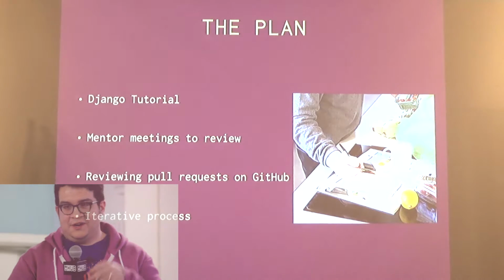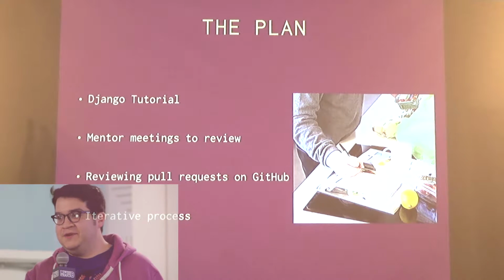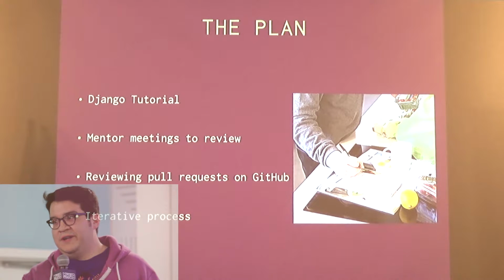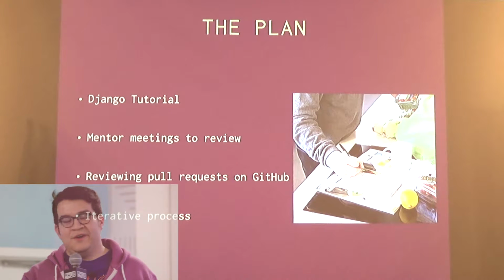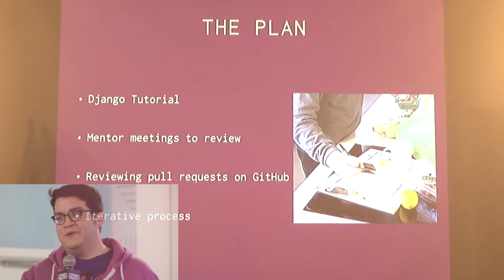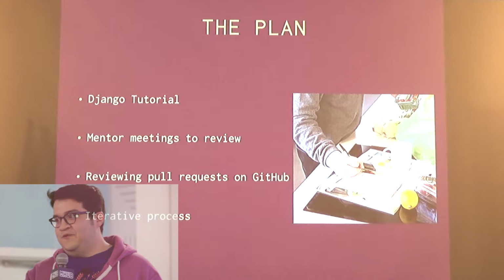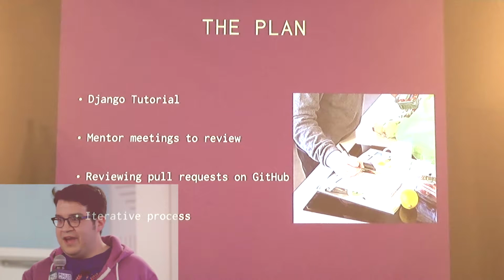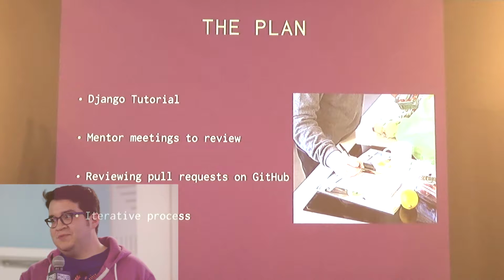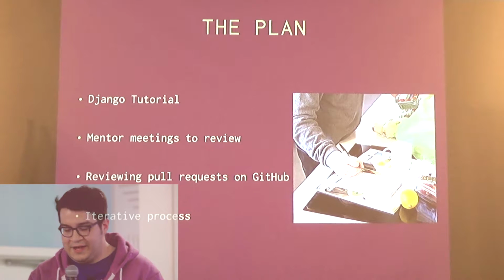So the plan, I started with the Django tutorial. I have some experience with Rails, but I'd never used Django before this, so I did the tutorial to get a good base application going. And then I met with my mentor pretty frequently, and then we reviewed everything on GitHub via pull requests to just collaborate that way, doing one piece at a time, making sure one form was complete before grouping the forms together, things like that.